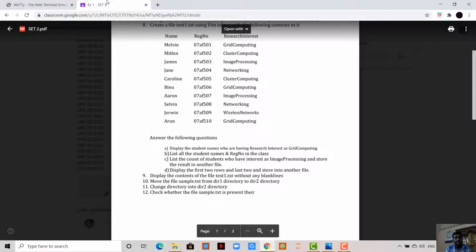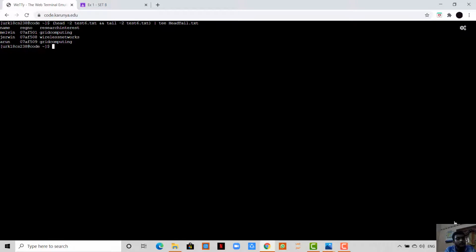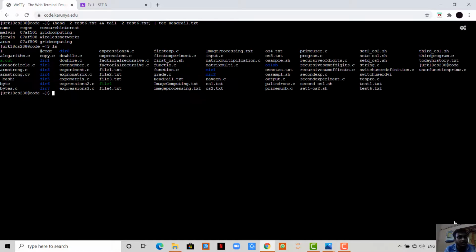And we are going to discuss question 4. We have to display the first 2 rows and the last 2 rows and store them in another file. We have to list the first 2 rows and the last 2 rows, and store them in another file. We are going to use the command head and tail. I am creating a new file, head tail.txt, and you can see on the screen the first 2 rows and the last 2 rows, Melvin, Gravin, Arun, and we are going to list that. It is created.